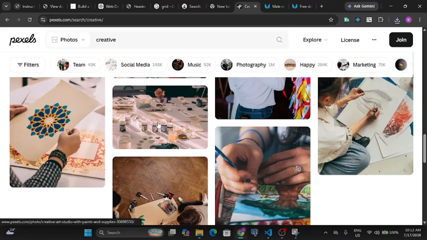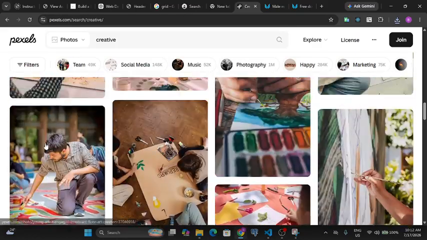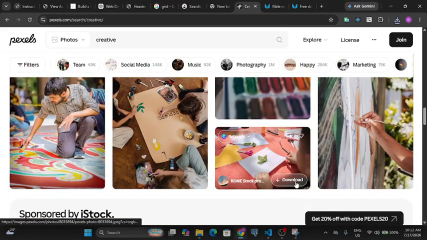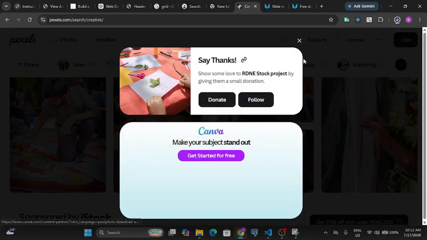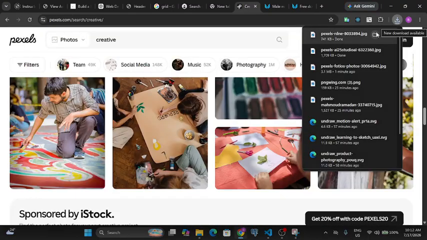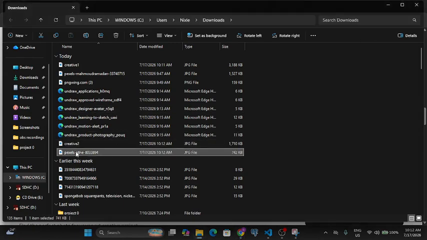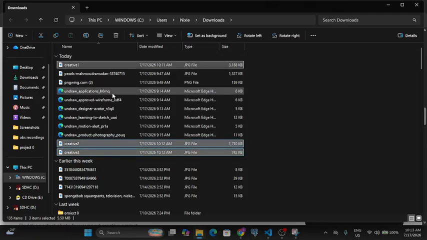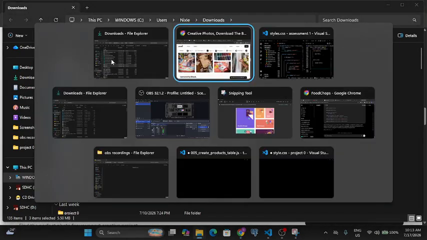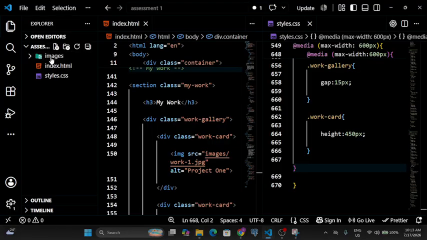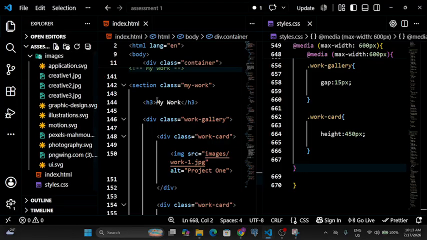Come back here. I don't know. Let's use this one. And now creative 3. So we can just come here, copy this guy, and also copy this guy. Okay, and we can copy the 3 of them, go back to our images folder, paste them inside there. So you see creative 1, creative 2, creative 3.